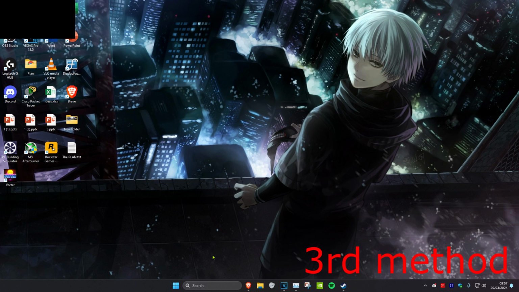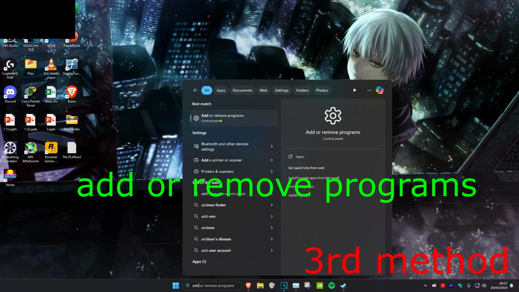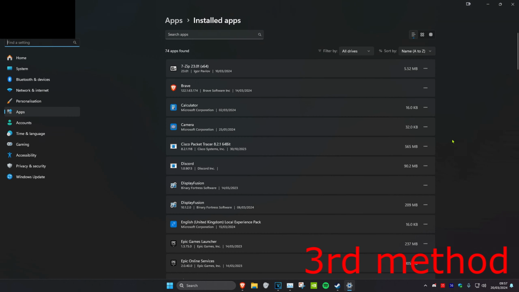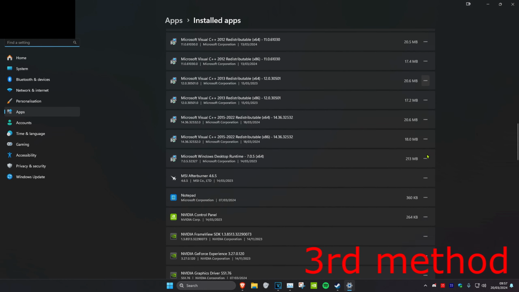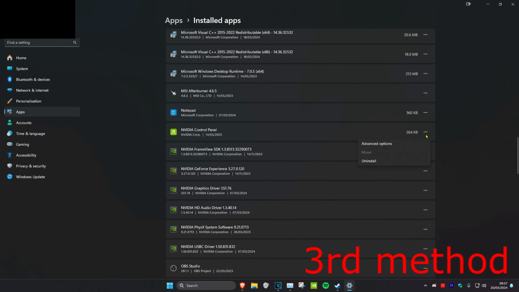For the third method, you want to head over to search and type in add or remove programs. Click on it. Once you're on this, you want to scroll down until you find NVIDIA control panel. You want to click on the three dots, then uninstall it, then click on uninstall again.